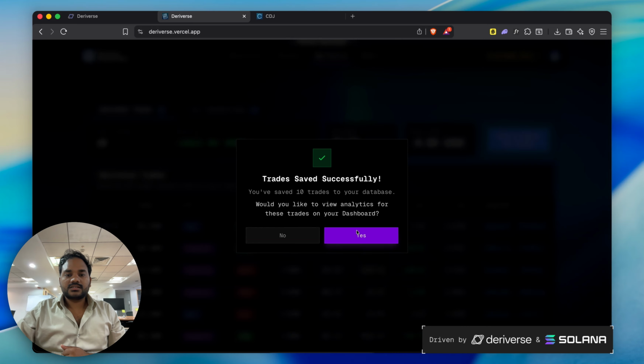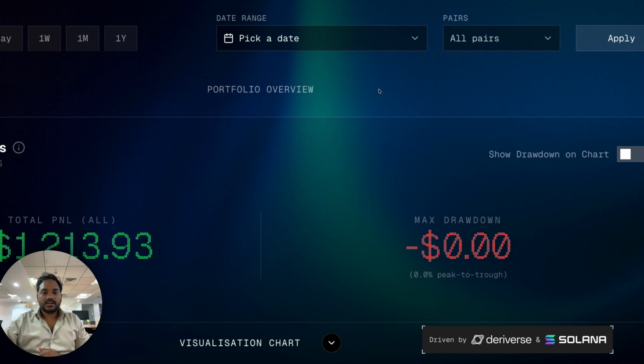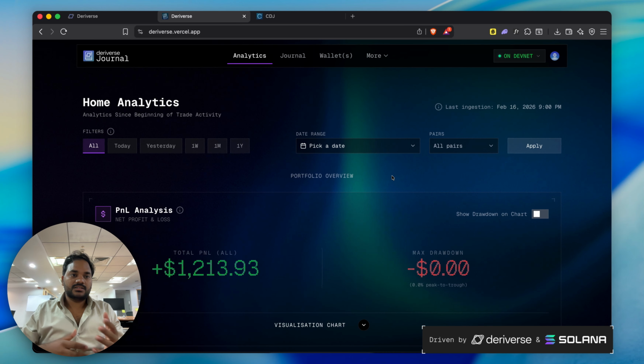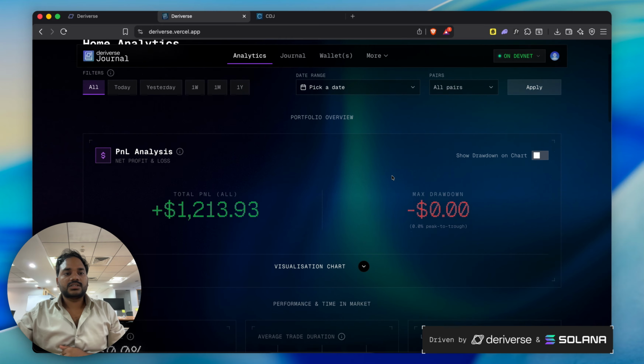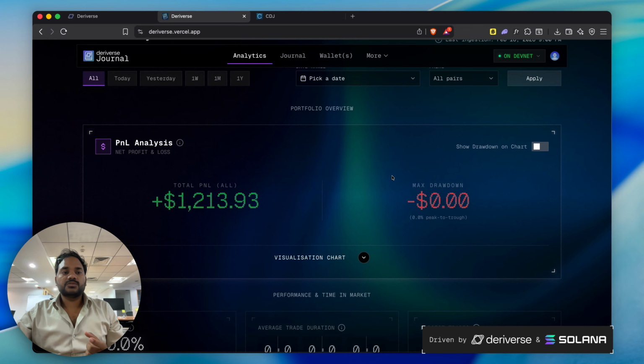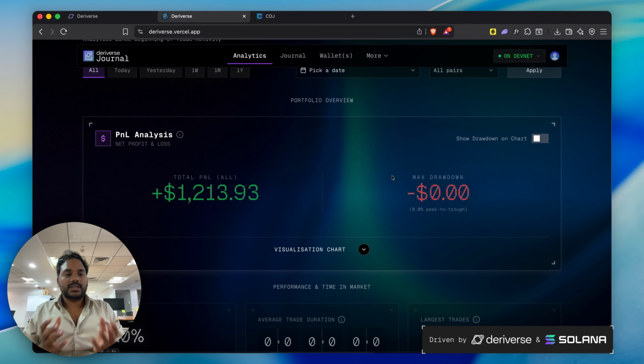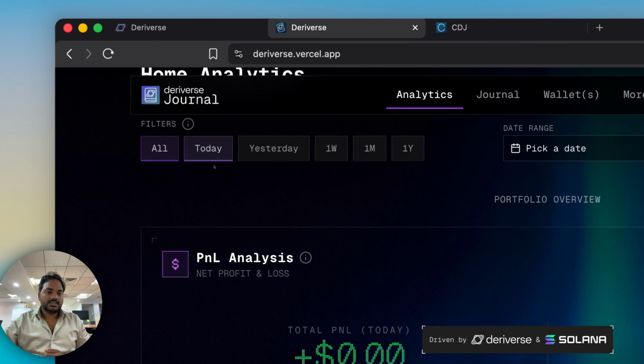Once the user clicks on yes and continues, they are greeted with this screen, which is the analytics screen. Here it shows the last ingestion date. The reason I kept it as the last ingestion date is because I don't want to hit the API again and again, because there's a limit to it, and as this is just the first MVP of the app, I want to keep my costs as low as possible. Here the user gets a first important view of their total PNL, and they can filter it out. So these are filtered out.